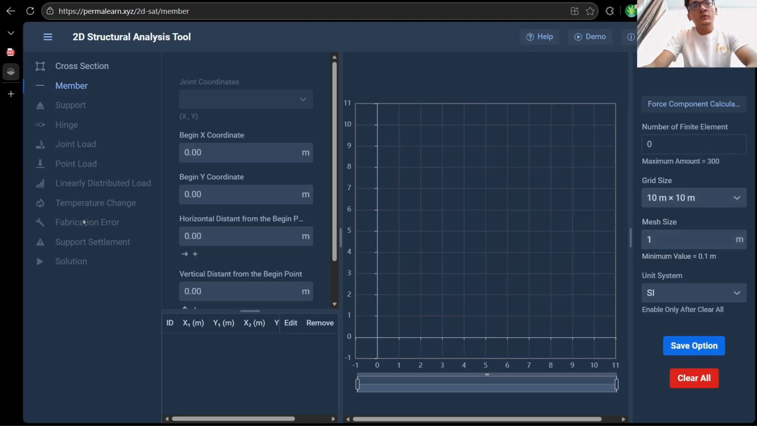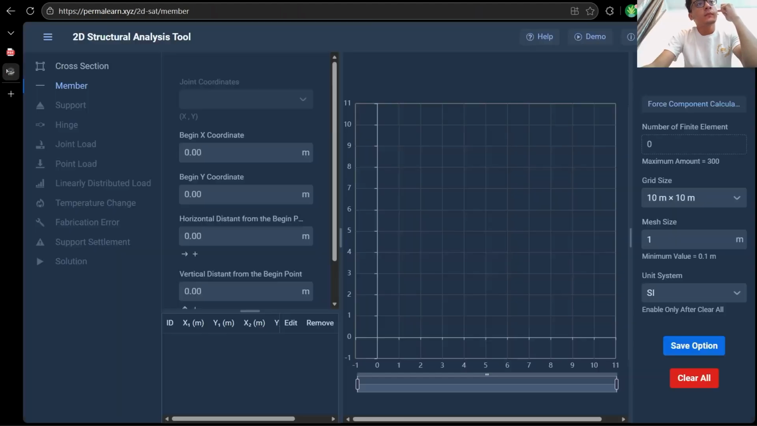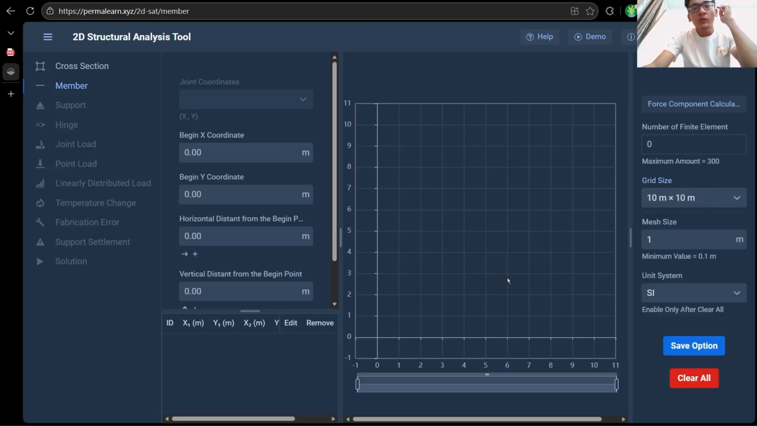So here is what the general UI looks like. Right here we have our grid where we're gonna see our member. Basically, we're gonna see our problem in this grid. On the right side, we can adjust some things, like we can adjust the grid size. For this problem that we're gonna solve, you can see that the beam is 6 meters long. So we're going to leave the grid size 10 by 10, which means that the horizontal length and the vertical length, they're both 10 meters each.